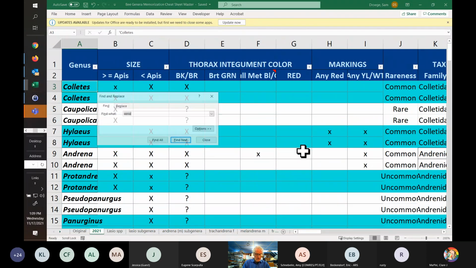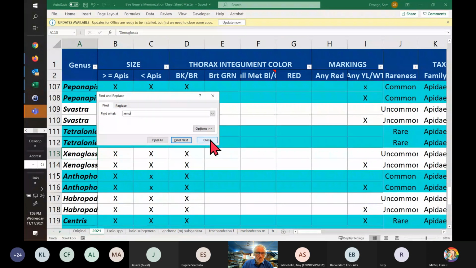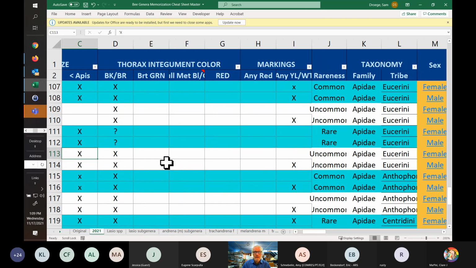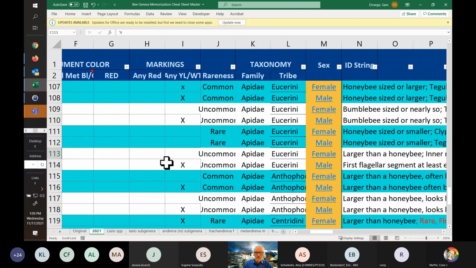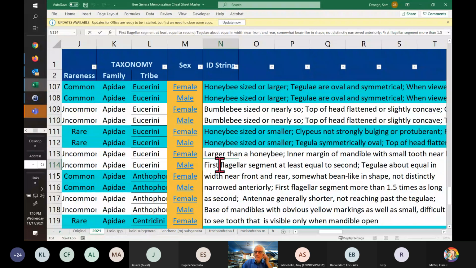Let me find Xenoglossa. And as usual, I will pitch that if someone would like to expand the genera cheat sheet to Western groups, they should, and incur our favor. Okay, so are we looking at a male or a female? That is a male. So we'll start with the male, which is what we're looking at.